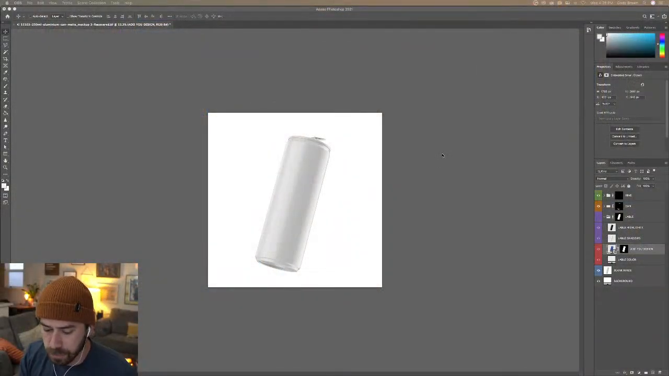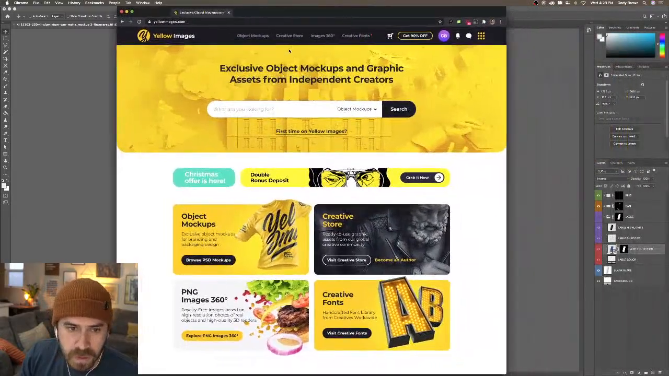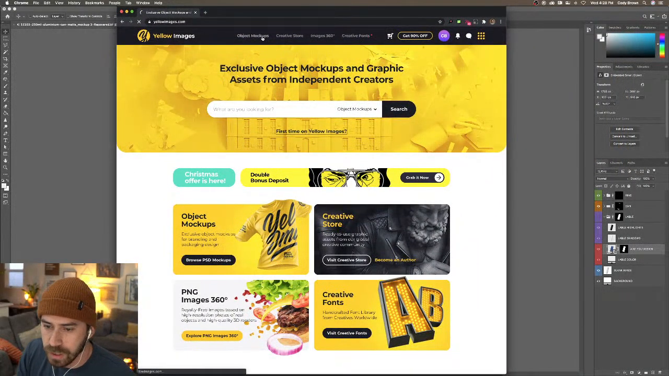This is actually made from Yellow Images. If you're not familiar with Yellow Images, let me just pull them up real quick. They are sort of like a mock-up resource website. I've used some of their mock-ups in the past. And they have a lot of really cool design assets that you can use. So you can go to object mockups right here.